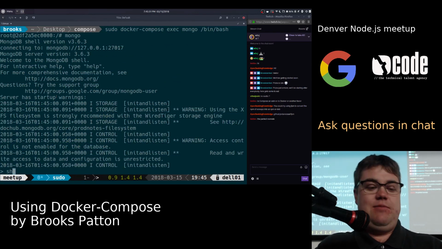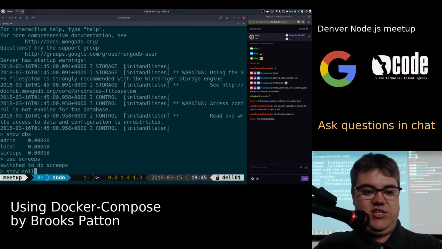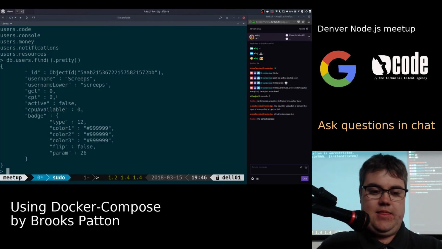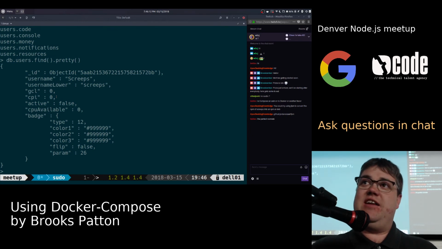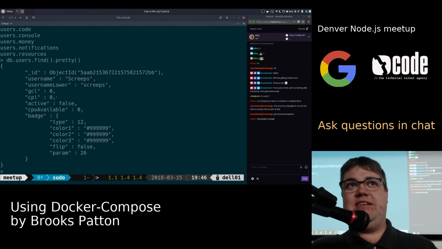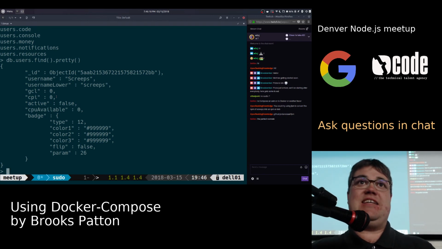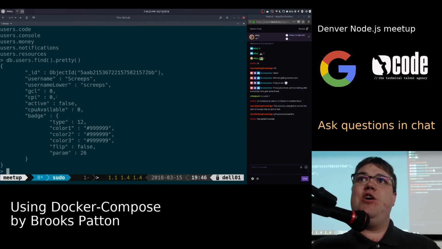So in this case, I now want to run Mongo. I've connected to the database, show dbs. There's scripts, use scripts, show collections. All right, let's do db.users.find().pretty(). And this is Screeps not using a JSON homemade database, but rather a Mongo database instead. And I didn't have to do any craziness. It just started working because I set all this up with Docker Compose.